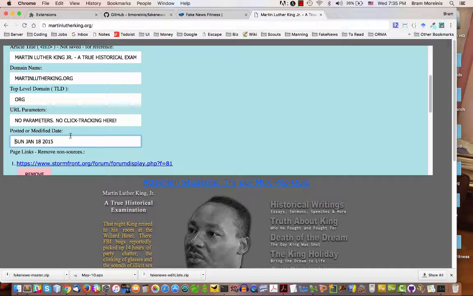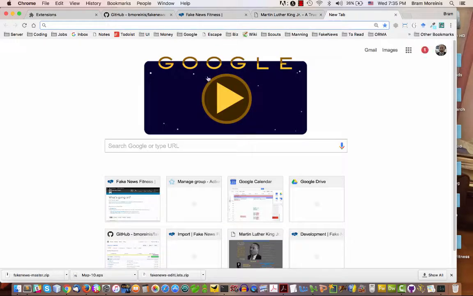Posted or modified date. Some pages you can find out what date they're modified from the code itself, which this has managed to do. This page was last edited on January 18th, 2015. Some pages the code can't tell you, and you have to look around the page to see if there's a date somewhere. And then some pages you can't find that either, and the way that you have to find it is you have to go to Google Advanced Searching.